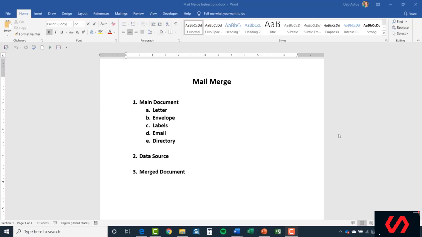So it might be that on each letter we want to have a different customer name, a different customer address, maybe their invoice number, information like that. So setting up the main document is the first step. We then need to pull in all of our information. So again, in this example, it might be customer information, their addressing details, from a data source.